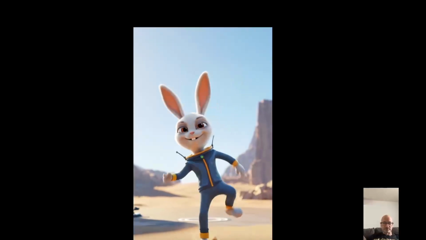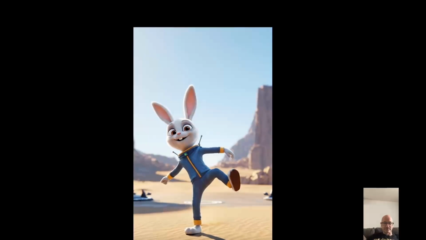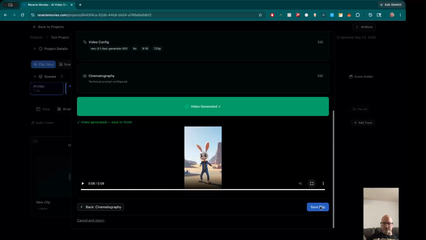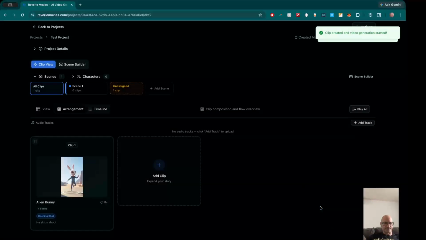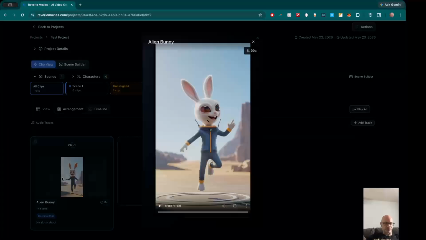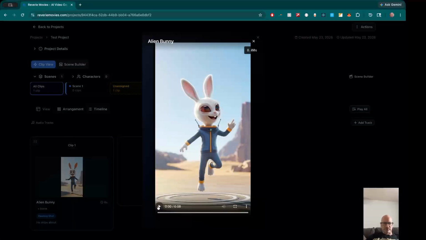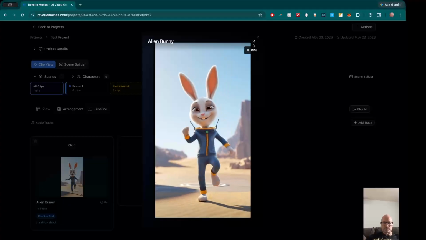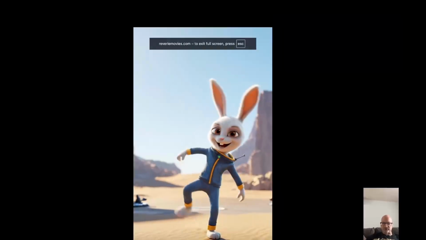He's not much of an alien, but he's cool. Okay, so that's great. Save that. Okay, so you can play it inline. Here's the functions you can do. You can play a preview of them. Good stuff. You can go to full screen.